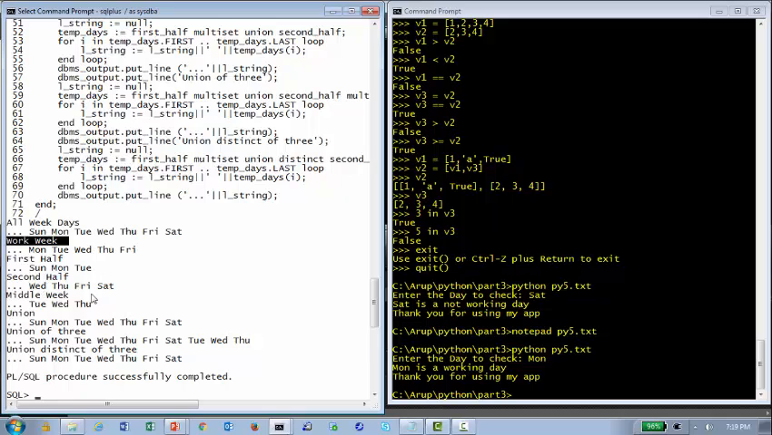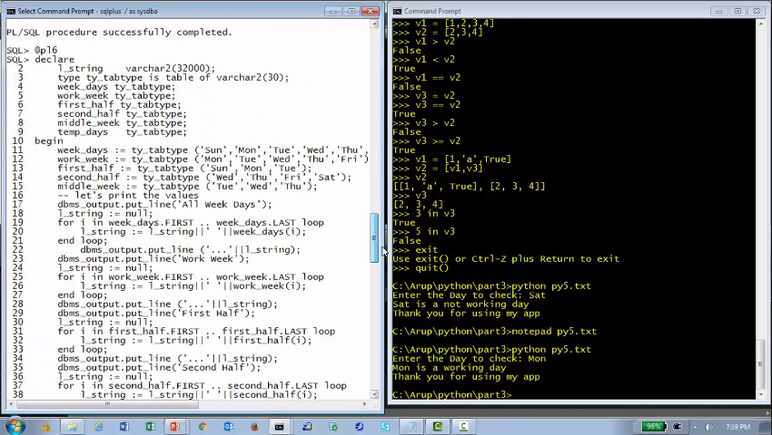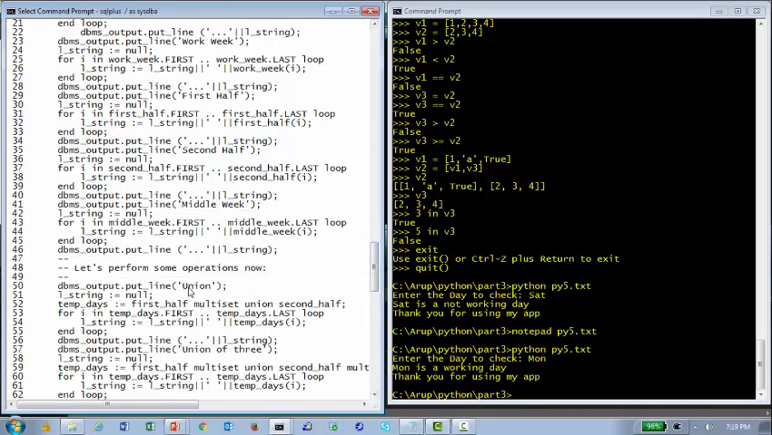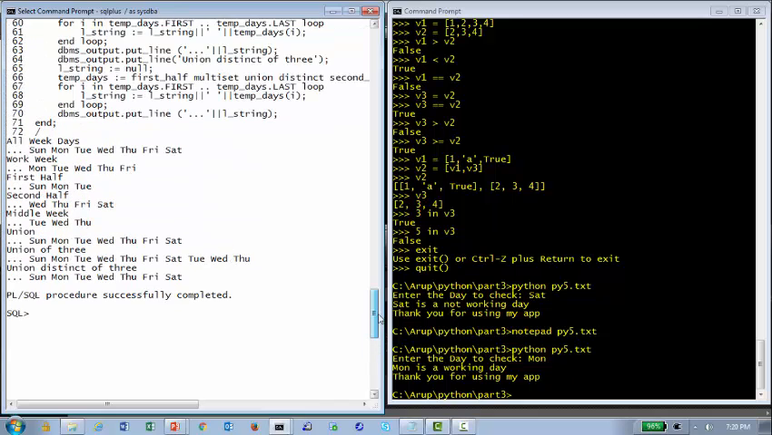First half is this, second half is this, middle week is this. When I do a union, you can see Sunday, Monday, Tuesday, Wednesday, Thursday, and Friday. Let me see what the union is. You can see how the union is done. So here's the union: first half, multiset union, second half. There is no intersection between the first half and the second half. That's why it gave you everything.